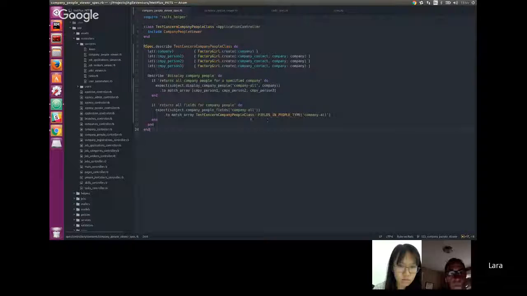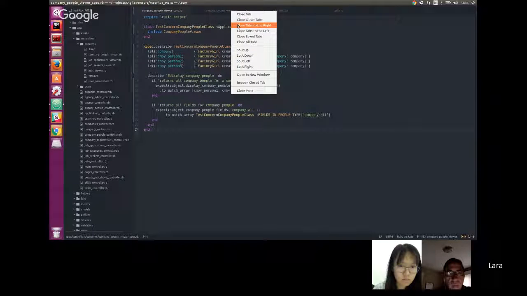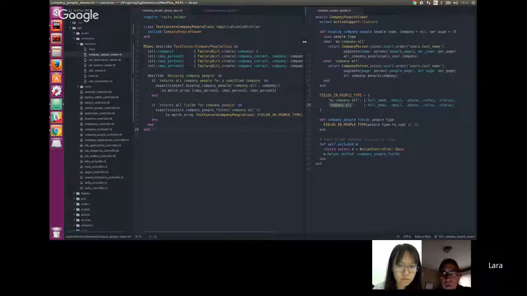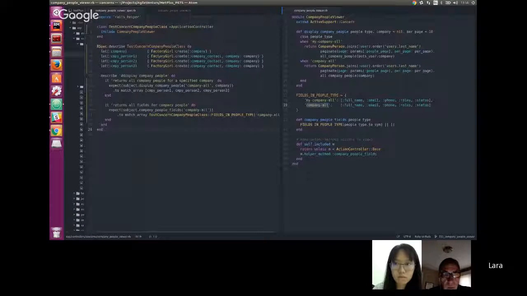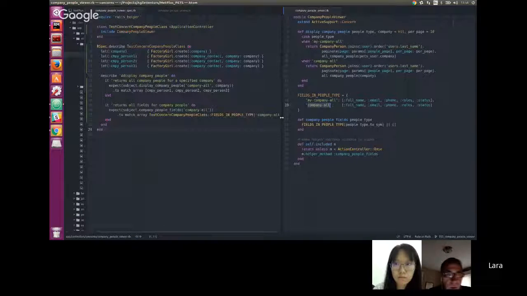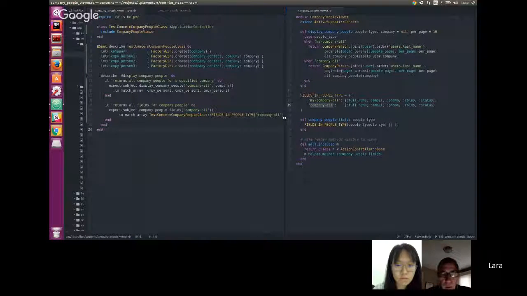Is there a way you can split the screen so we can see the spec as well as the viewer itself? Or maybe split at the bottom. Okay, that's good enough. Fields and people type as guest concern. Yeah, that's all good. Fields and people type. People type to symbol. Company all is correct.